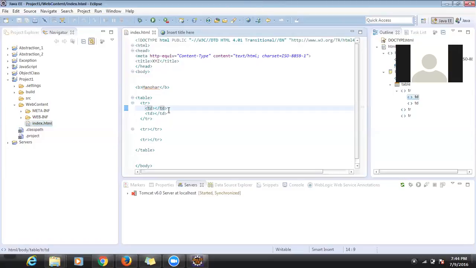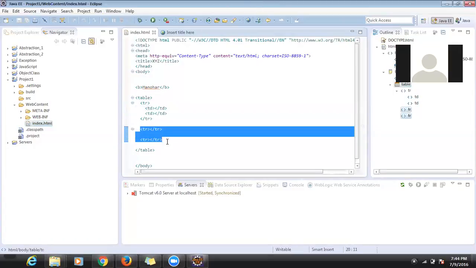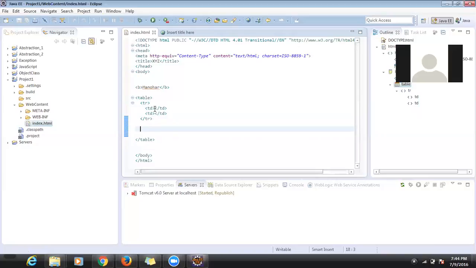Okay. So now let me clear this one. First, we will create 3 rows, 2 columns. In the first row, I want to display first name, and in the second column, I want to display last name. So first, what I'm trying to create here is one row. Inside that row, 2 columns. TR means table row, TD means each column.